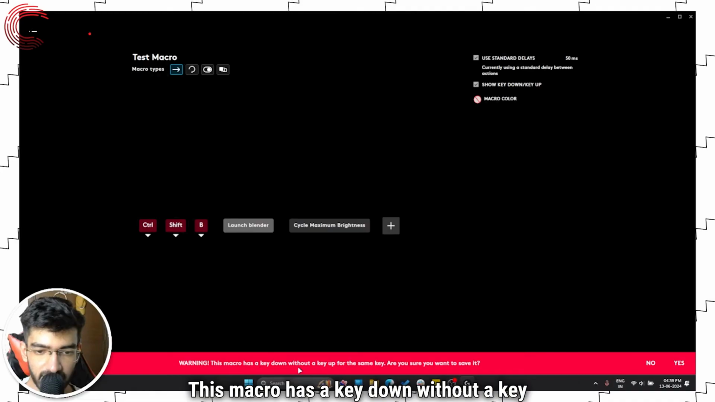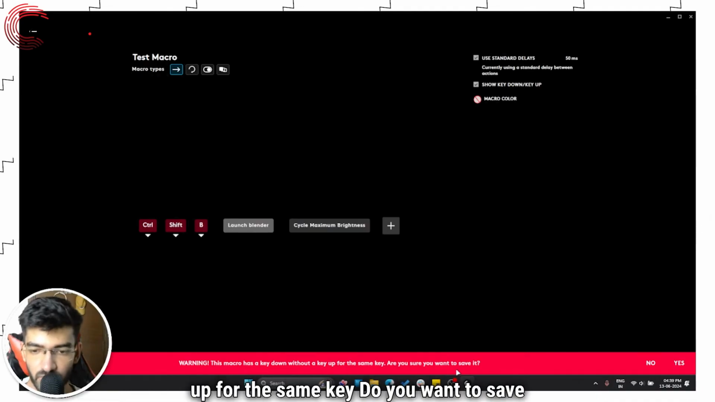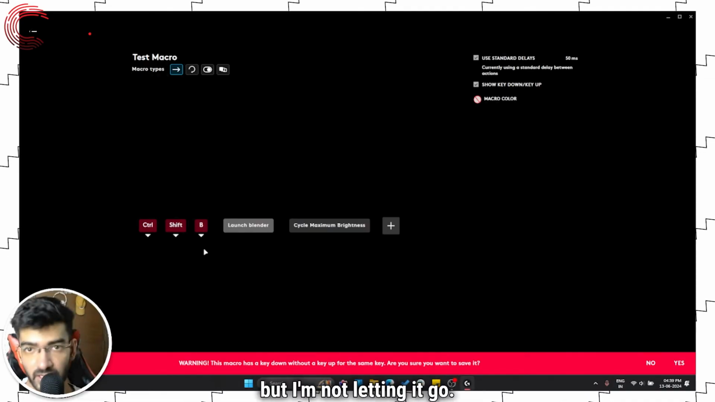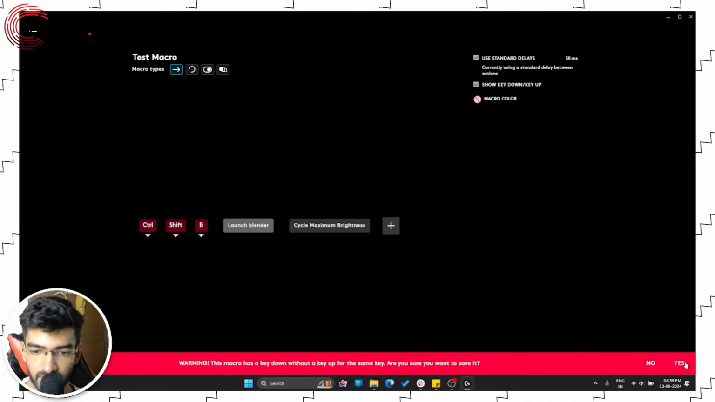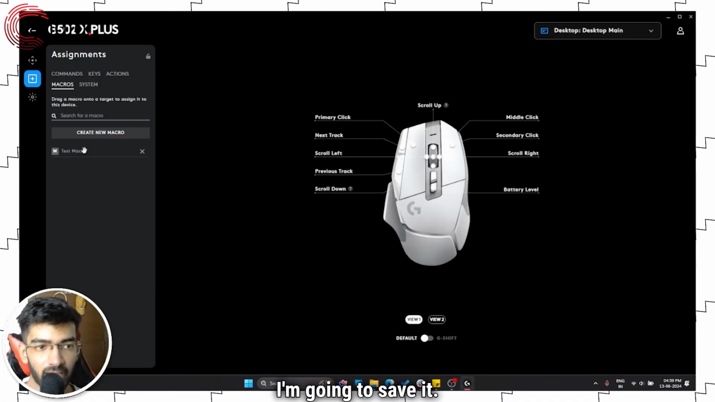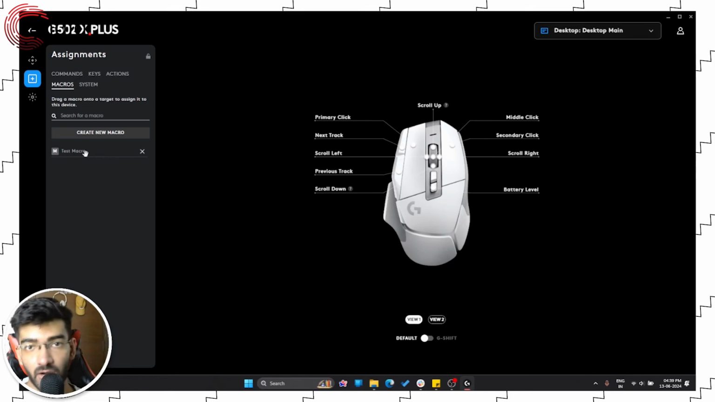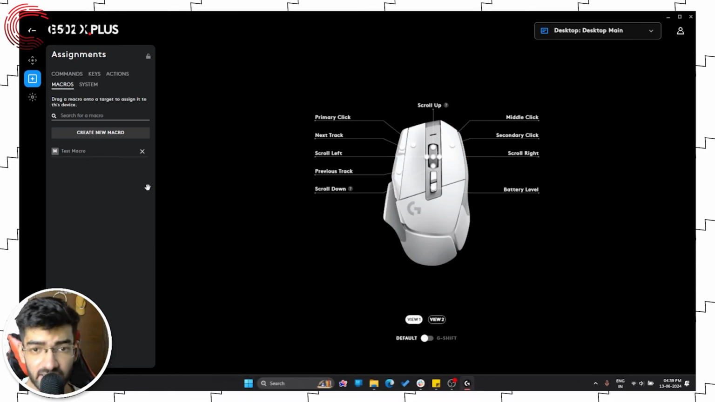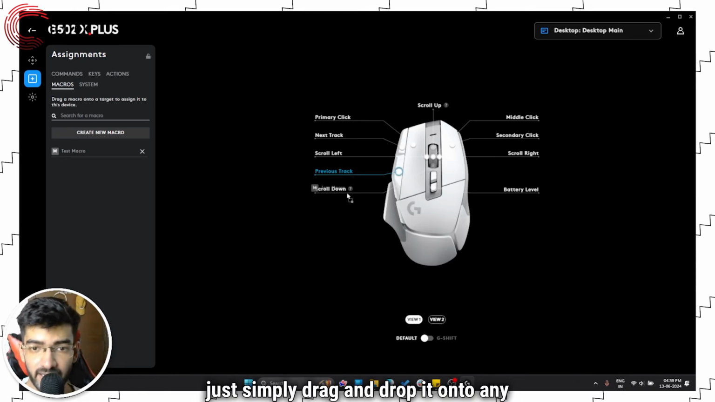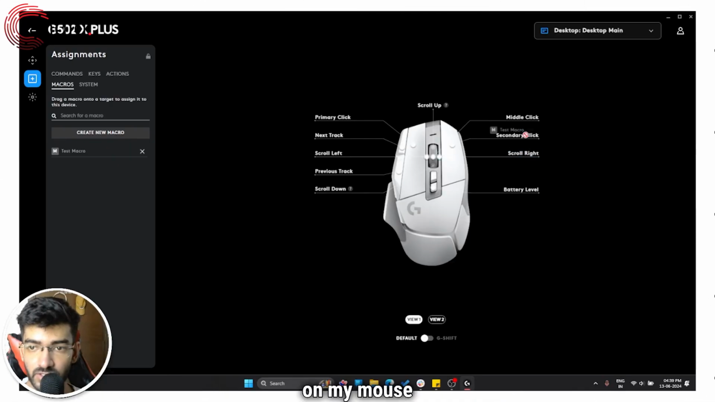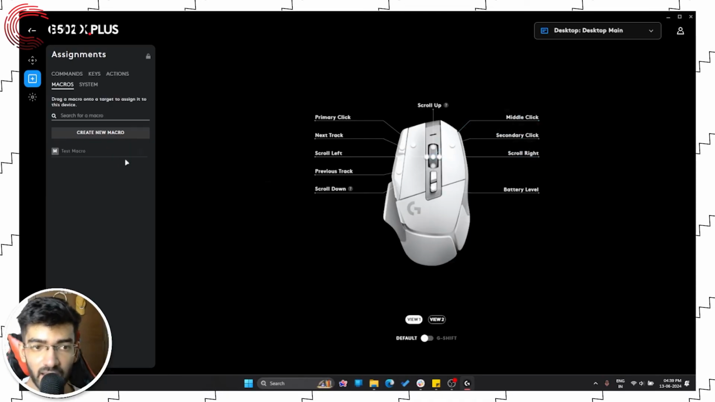This macro has a key down without a key up for the same key. Are you sure you want to save it? Which means I'm pressing B, but I'm not letting it go. So that's fine. Yes, I want to save it. And now I have my test macro. Now, all I have to do to assign it is simply drag and drop it onto any button on my mouse that is adjustable. And then I'm good to go.